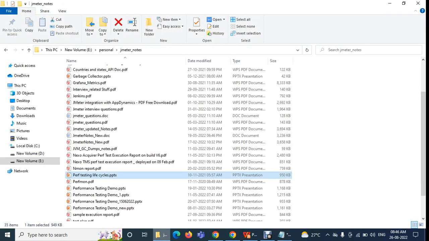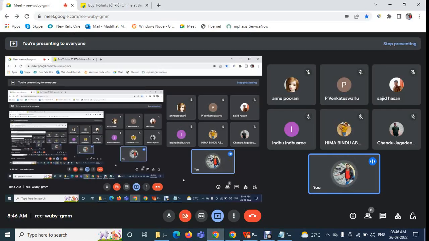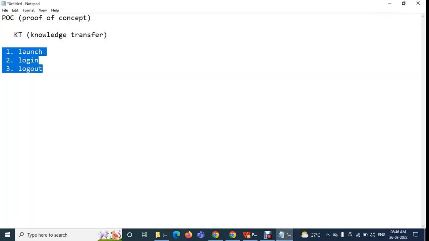Then we use any one tool and start recording: launch, login, logout, and verify whether it is recorded or not. For a POC we always need to use 2 tools. Minimum 2 tools we need to use to do the POC on any kind of application.